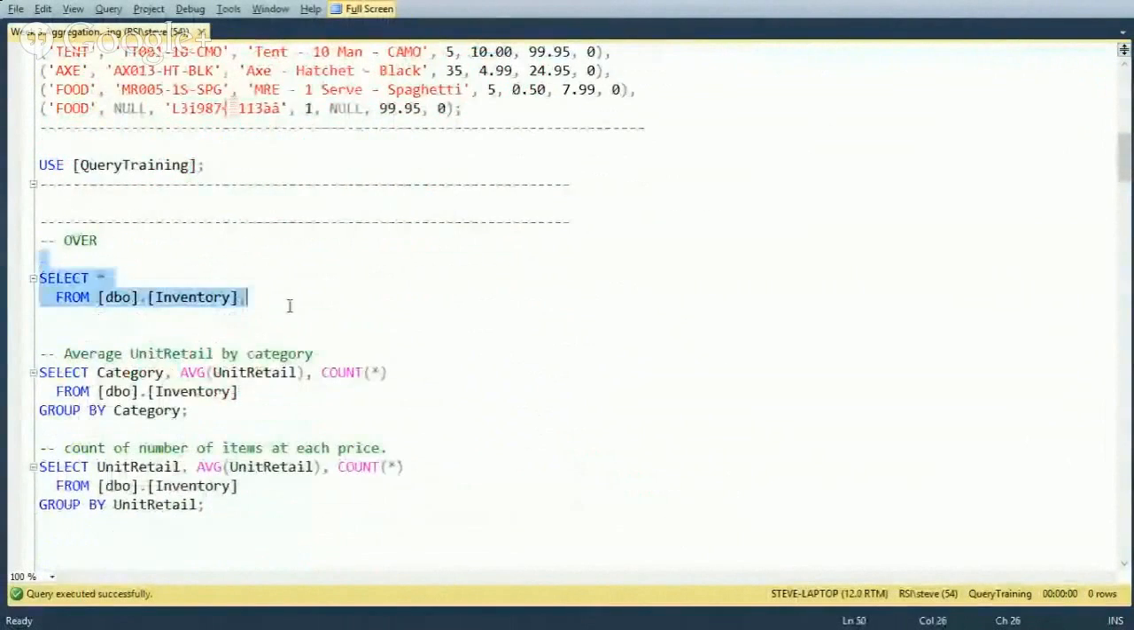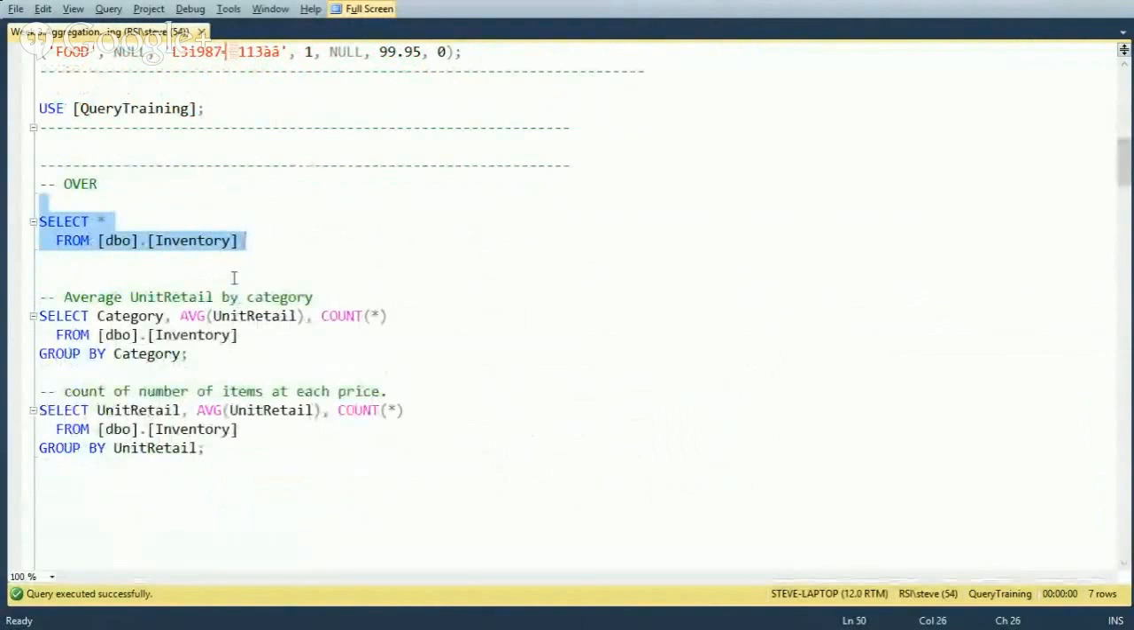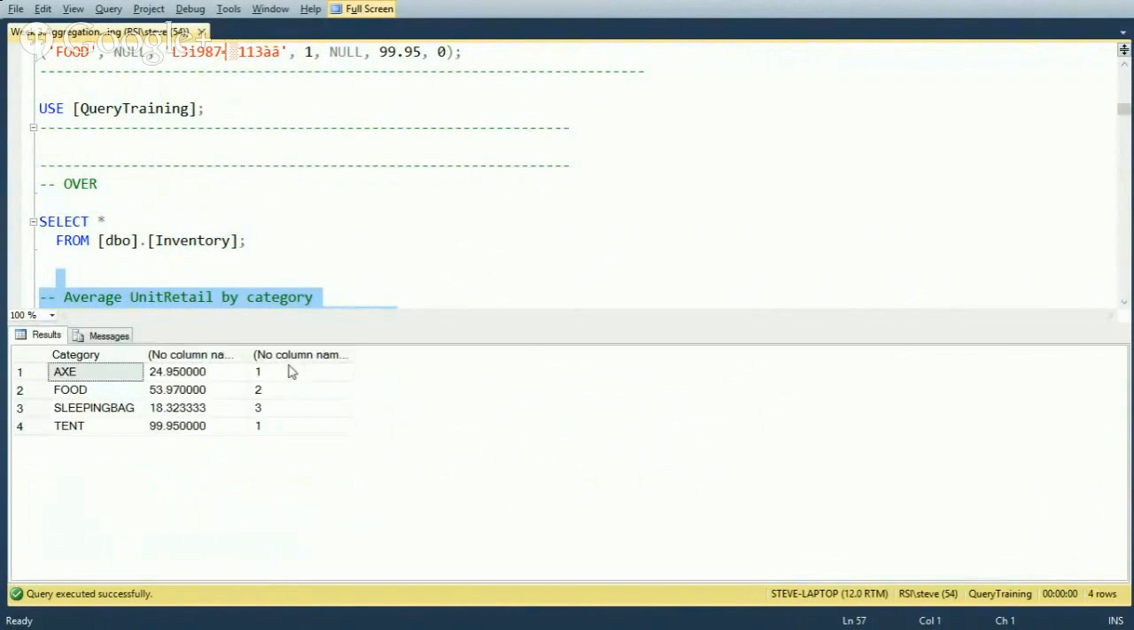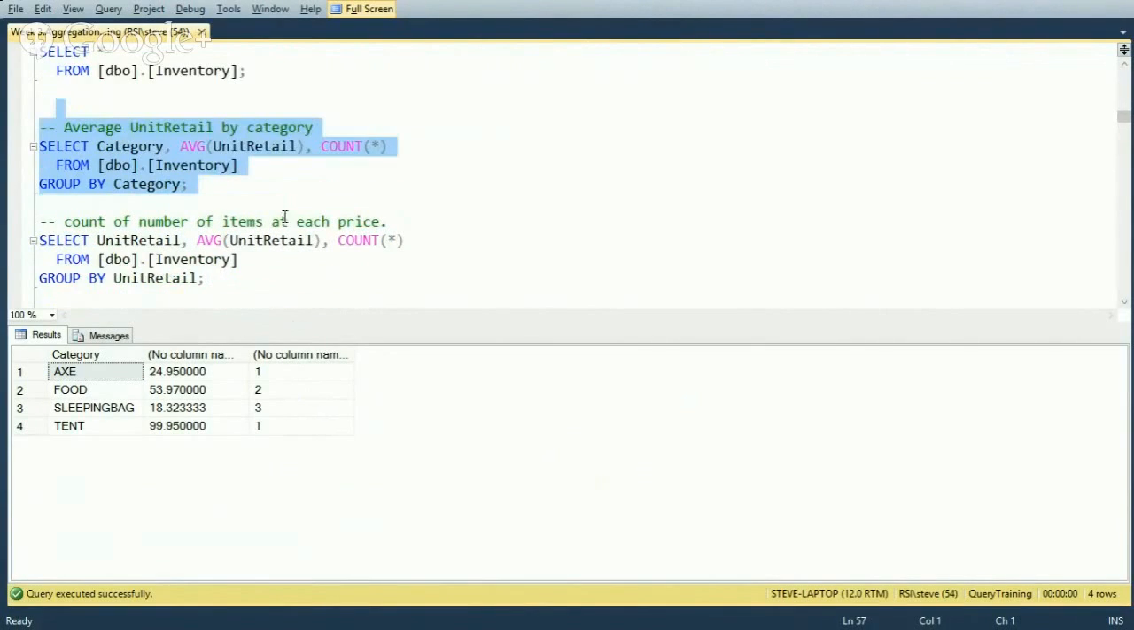So just to make sure we're not cheating or haven't made any mistakes here, we're going to look at what the inventory table looks like, and I think it looks about the same as what Aaron was using a moment ago. So we'll go back, a quick review of what we looked at, and we'll run the first one. The first one is average unit retail by category. You can see what this is doing: it's selecting category, grouping by category, giving you the average unit retail and the count for each of those. This is the exact same stuff that Aaron covered just a moment ago in the presentation, but then we're going to see how to change it here.